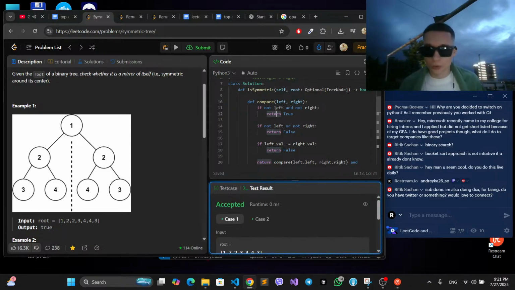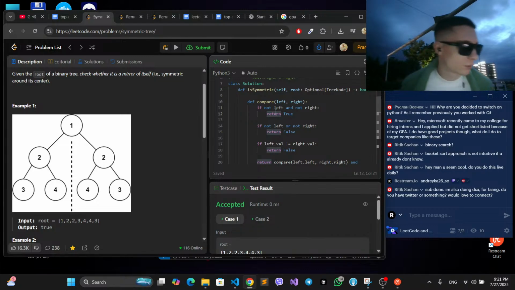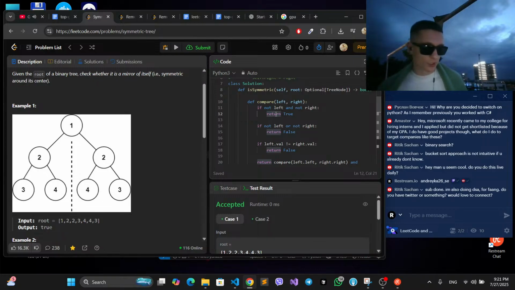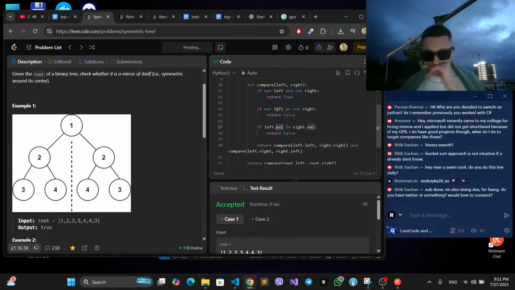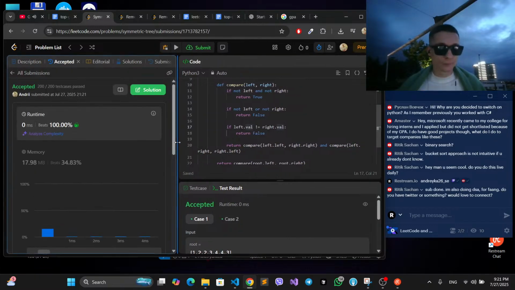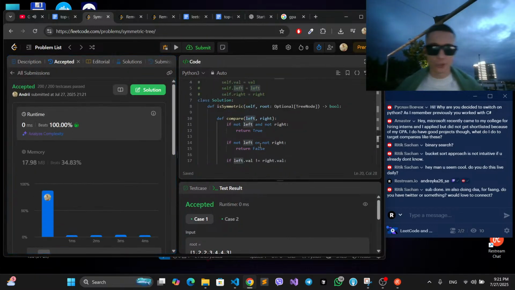I'm also doing DSA for FAANG. Do you have Twitter or something you would love to connect? Yeah, sure, let's do. I don't know how to connect. I'm mostly on Telegram, to be honest. So just write a comment under any post and I will find you, no problem. I will write to you directly. Sorry, Twitter I think I don't have, unfortunately or fortunately.